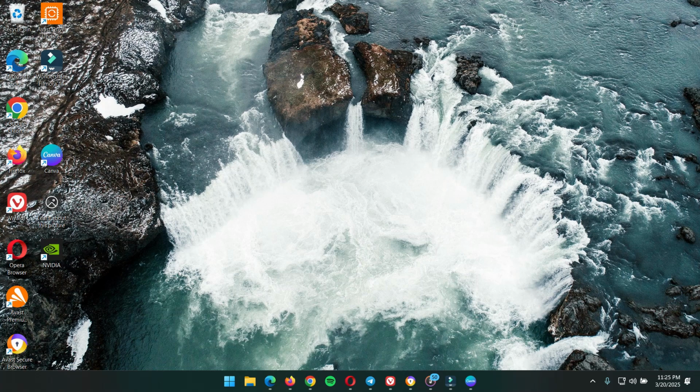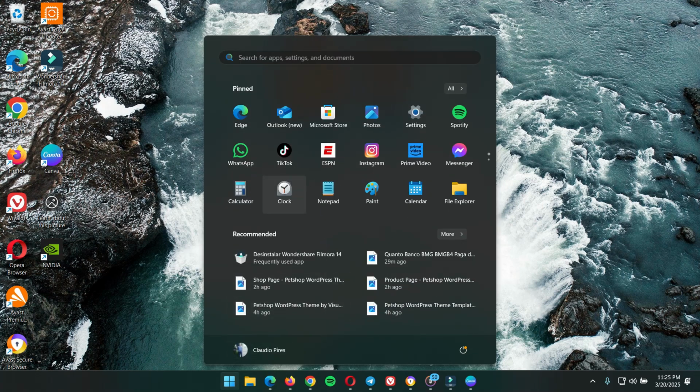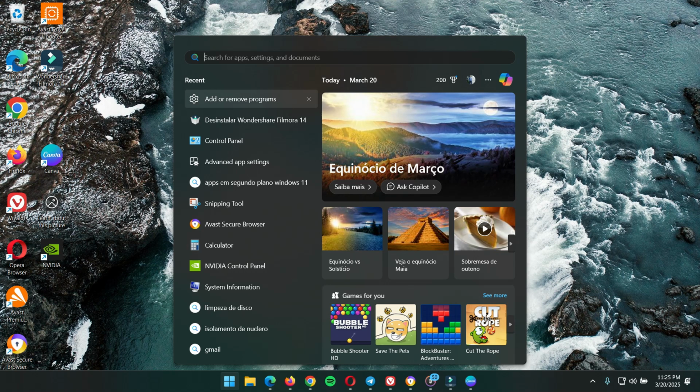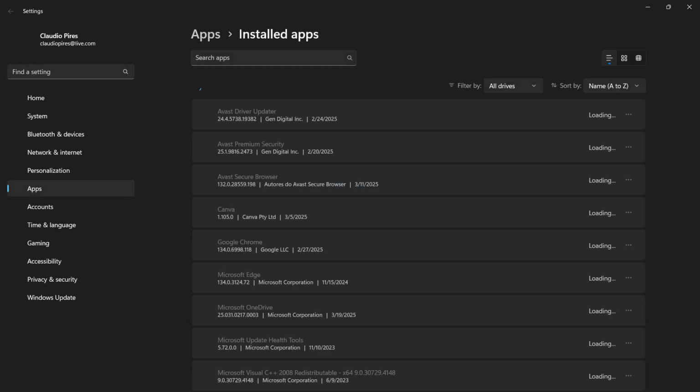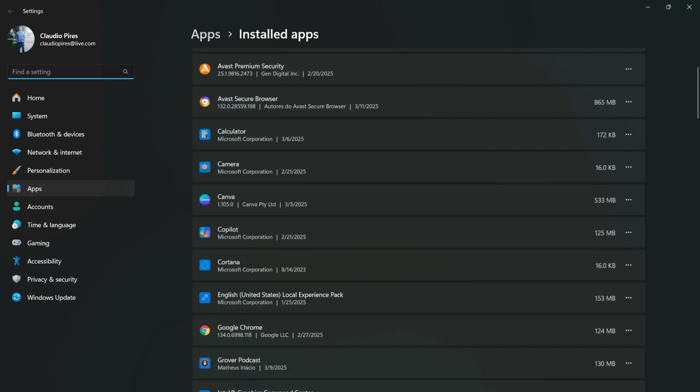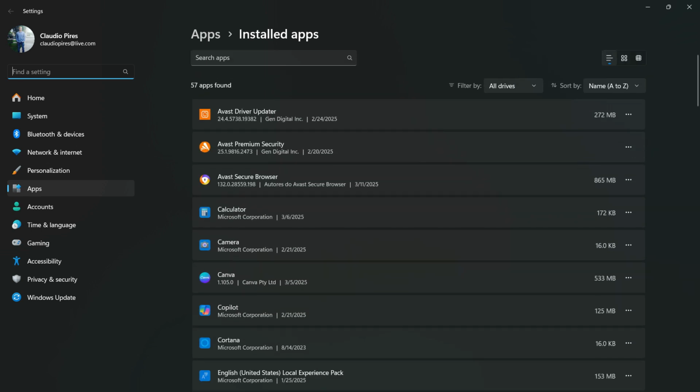So let's get things started. First thing, go to your start panel, just like this, and in the search box, we're going to type add or remove programs. Click on this one with the gear icon, and you're going to be able to find all the apps present on your computer. Find the app that you would like to delete or remove.